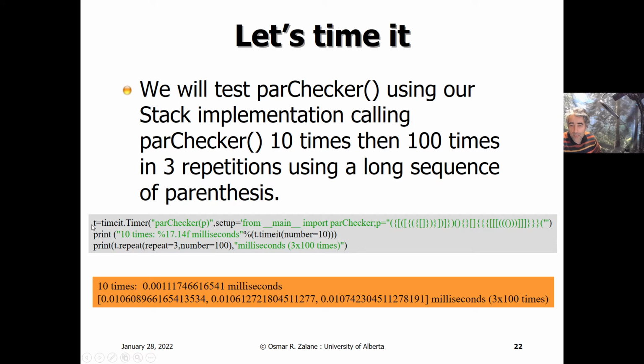We create a timer here, T. Par checker we'll import from the main, and here I'm printing the time it takes to time T 10 times, and then I'll do the same thing. I'll say, hey, T is this timer, repeat 3 times, 100 times. So it'll return here, in this case, the time for 10 trials. Here it repeats 3 times, 100 trials. And this is what you get.